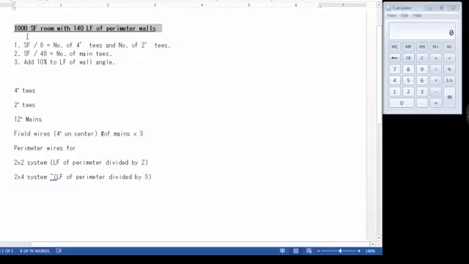Okay, so to figure out your main runners and your cross tees and your field wires, your perimeter wires, and your wall angle, basically your grid system, we're going to start with a 1,000 square foot room with 140 lineal feet of perimeter walls. So to get started, we're going to use these formulas right here. We've got square feet divided by 8 equals your number of 4-foot tees and number of 2-foot tees.